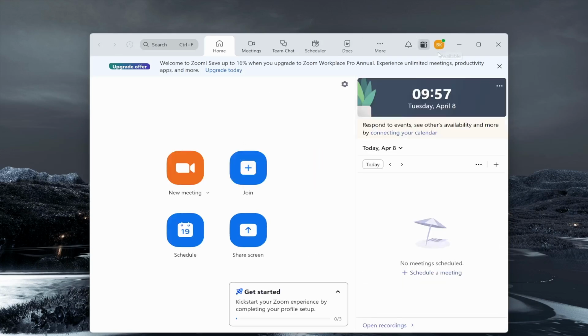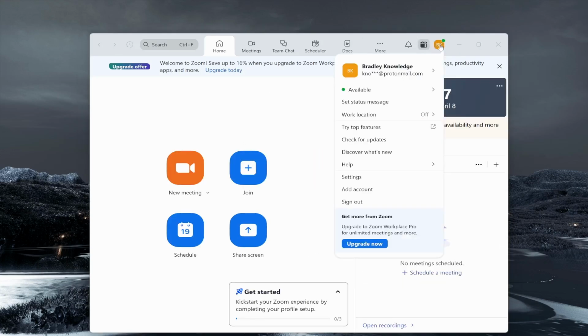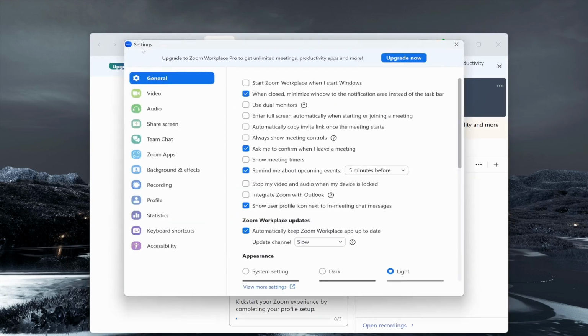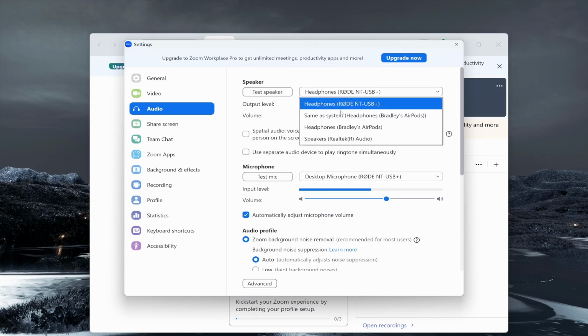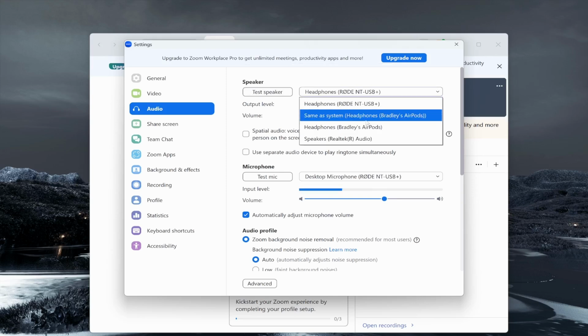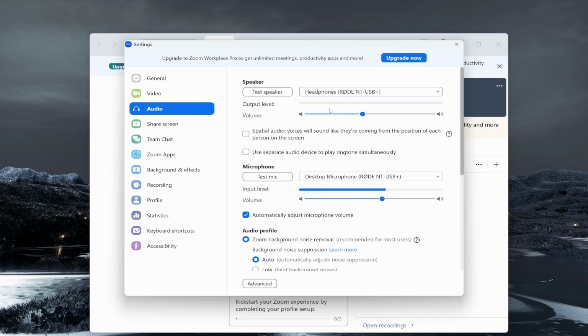So now go to your profile icon in the top right hand corner. Then you need to go to settings. Now by doing so, it will open up the settings of Zoom. Click on audio, and here you've got your speaker and your microphone. So if you've got any headphones in, if you want to use headphones, you can click on this drop down menu and choose what you want to use. I'm going to click here on my headphones, which happen to be my AirPods, but you can just have the sound coming out of your computer if you want.